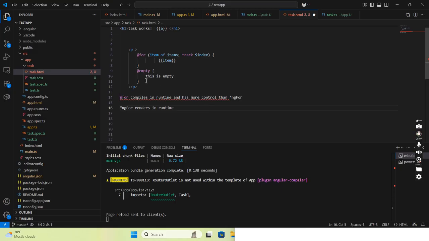ngFor doesn't have extra blocks or extra things to filter data, but I can do that over here. I can paste it outside the HTML element, or I can paste it inside the HTML element. That is the major difference, actually. So both almost do the same thing. End of the day, it's your choice which one you're going to use. But @for is my favorite.